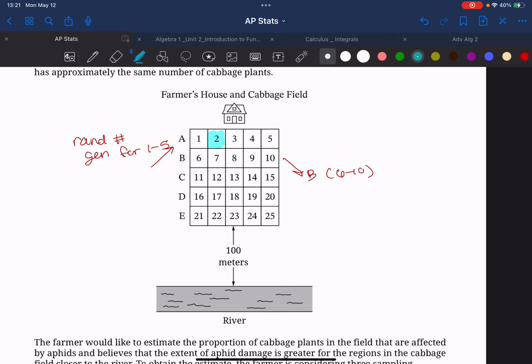And then for row B, if I did a random generator from 6 to 10 and 10 was selected, then this is the one that I would sample. And I would do that all the way to the end, which means I would have 5 samples evenly distributed between the farmer's house and the river, which would give me a better approximation of the proportion of cabbage plants that are affected by these insects. Okay. So this is how I would answer part C.